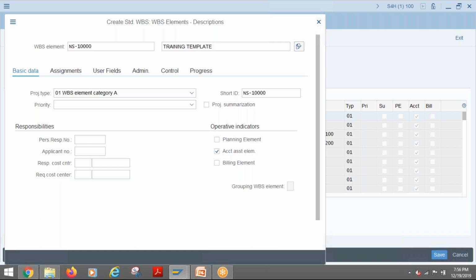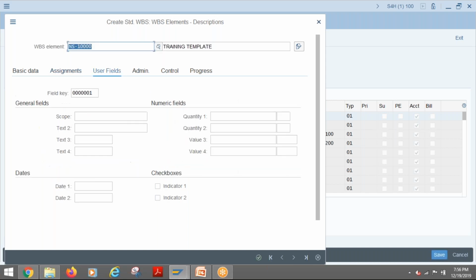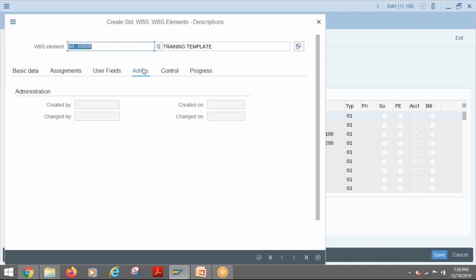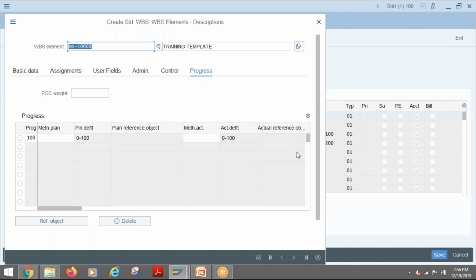Then these are the assignments which are coming from the profile. What are the organization units and all those things we will discuss later. Then user field, which we discussed in the previous class. Then there is an admin tab. It will show you who created, changed, and all those things, administration. Then there is a control tab. This is again the profiles and details which we have copied, it will come. Then there is a progress tab. So this will represent how you calculate the project progress analysis. This also we will discuss in detail in the coming classes.